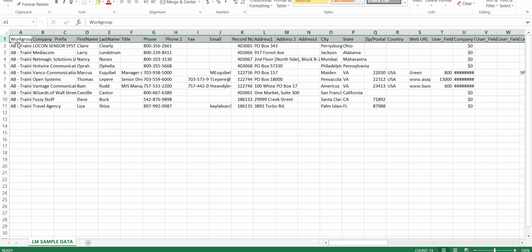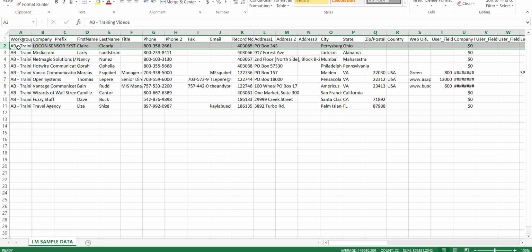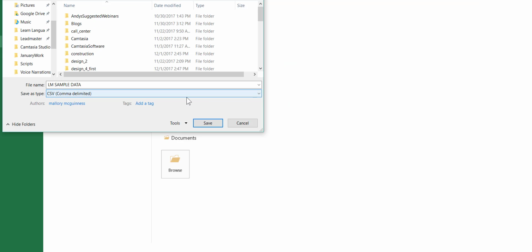To make it easier to match up the fields in the spreadsheet with the fields in the system, we suggest you have the names of the fields, also called the header, on the top row, and below that a separate row for every contact you want to enter.